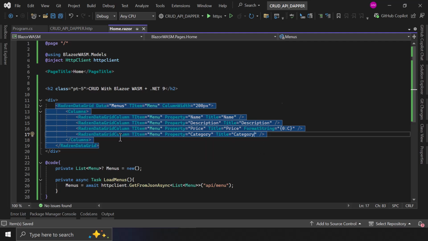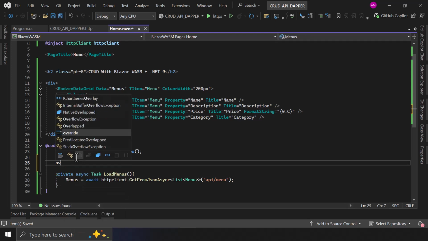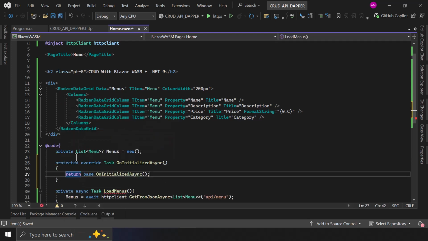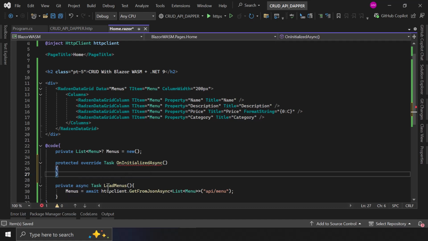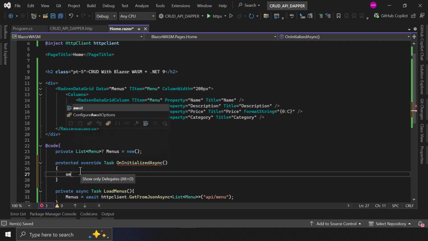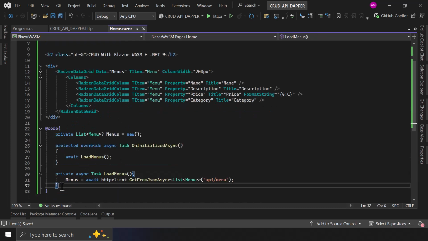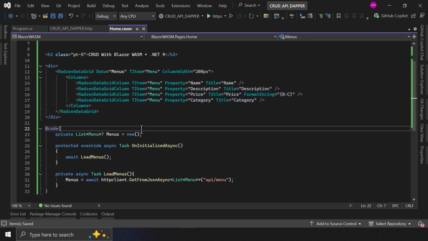And then before that, I need to have OnInitialized asynchronous to call these load menus when we first open these pages. Await load menus. Okay. So every time we open the page, we will automatically call these load menus, and then we put the value from the API into our model in here, and then show it on our Radzen data grid. And let's see if it works.